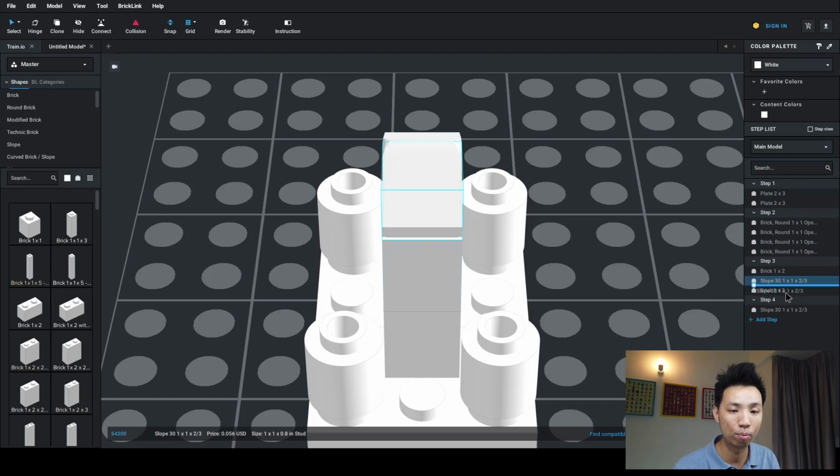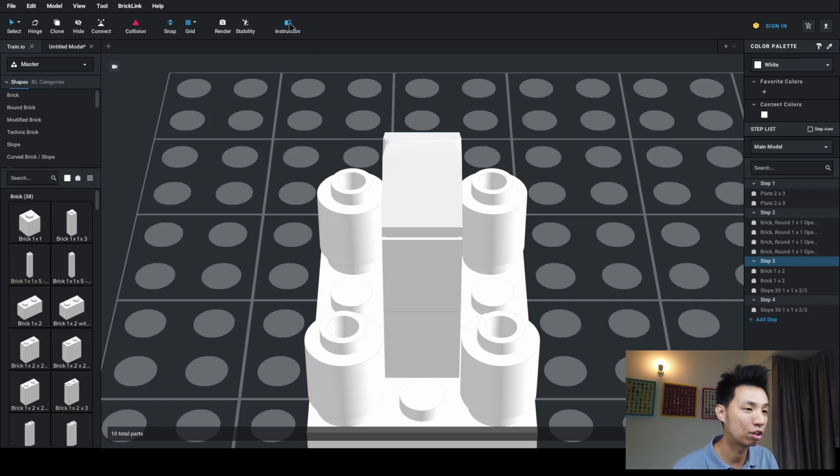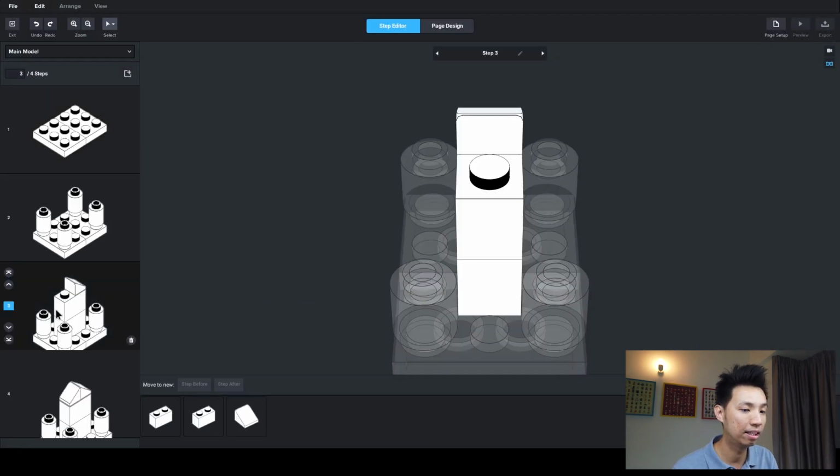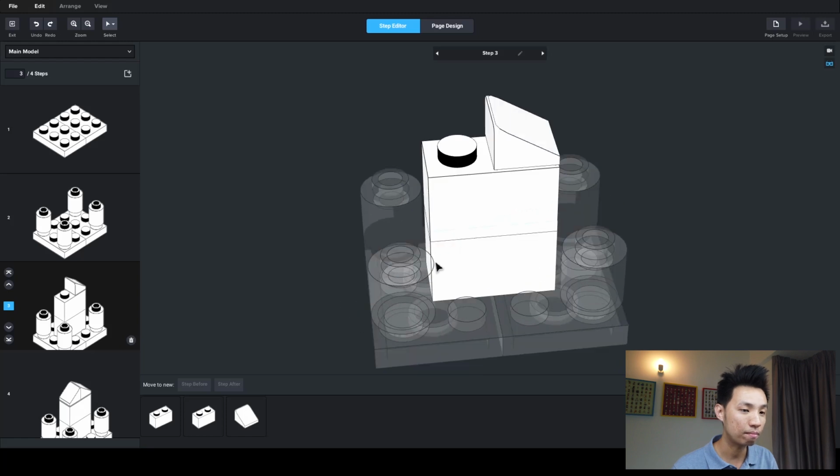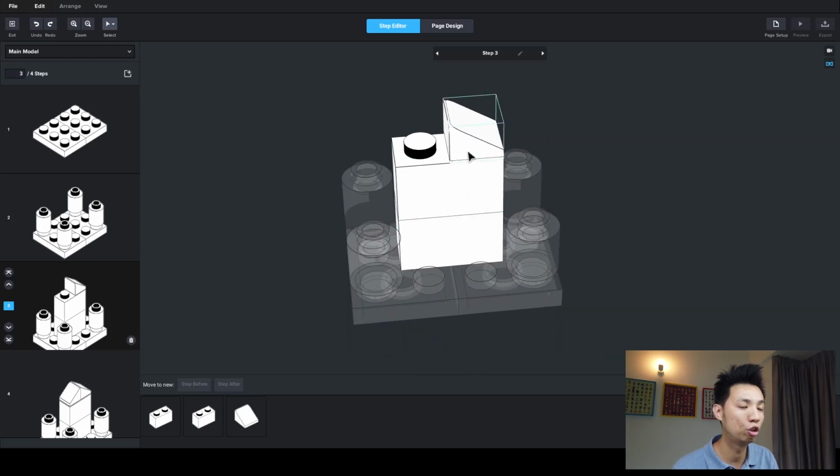So let's say this slope was supposed to belong to step number 3. Okay, step number 3. Then you go back to the instruction maker, you will have the effect updated immediately over here. So you can see that this cheese slope from previous step number 4 now goes to step number 3.